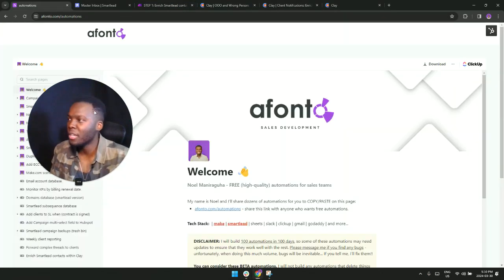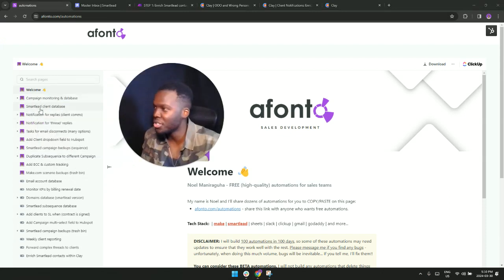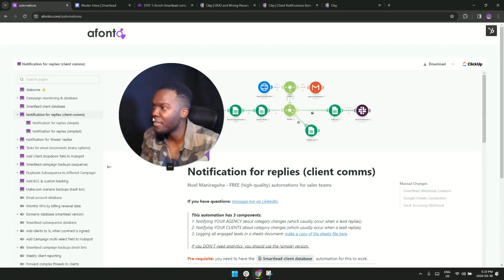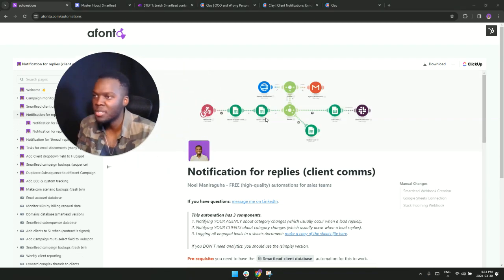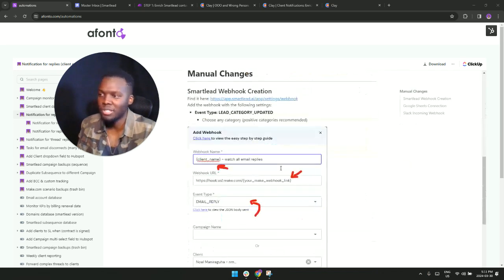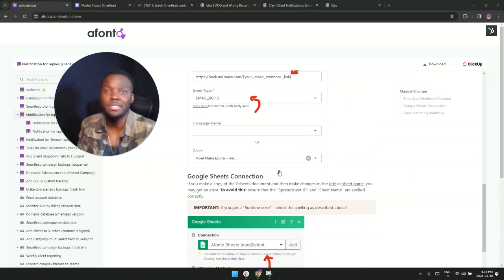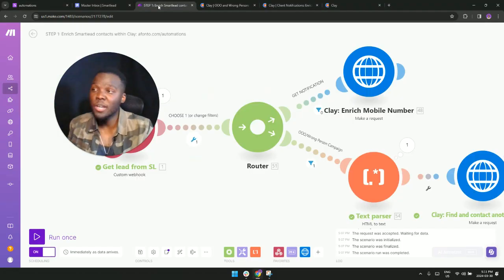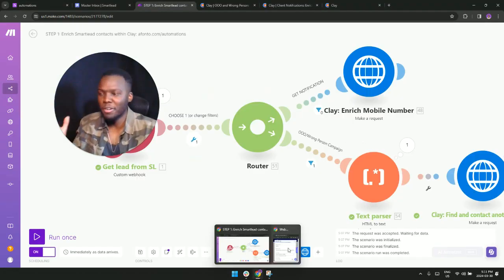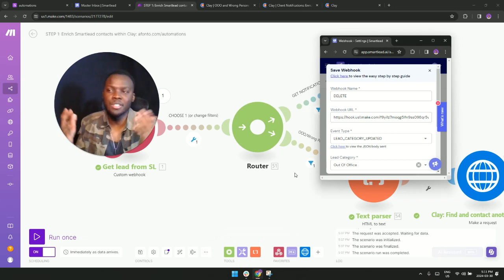How you can notify your client, by the way, if you wanted to just use these free automations, in this one here, we have a notification for client comms. And so you can notify them via Slack, Gmail, whatever. There's all the instructions that you can follow, copy, paste, like I said. That's one of the use cases, but there's an insane amount of things that you can do with this simple methodology.